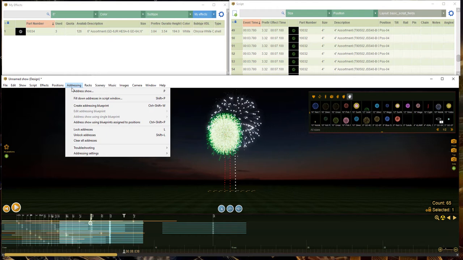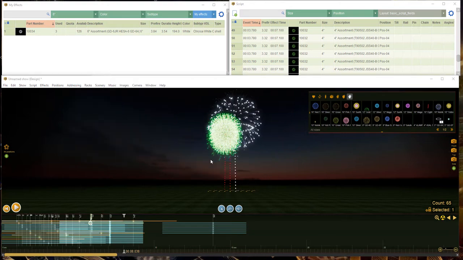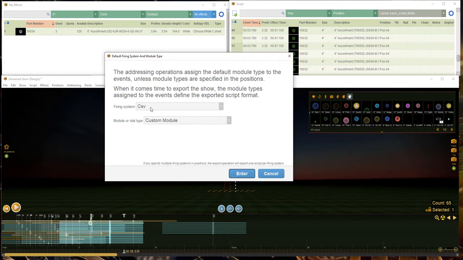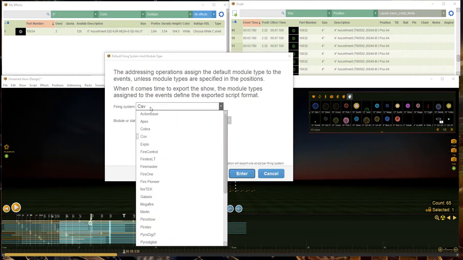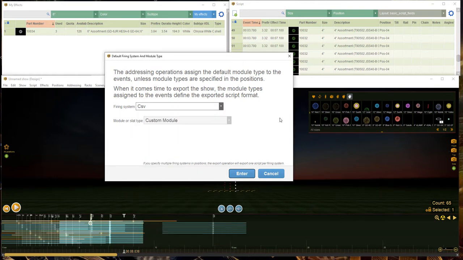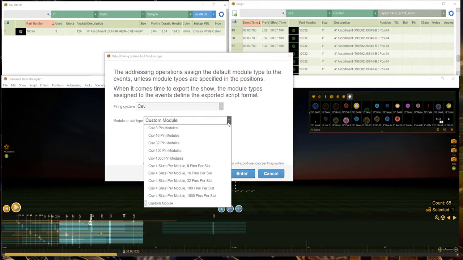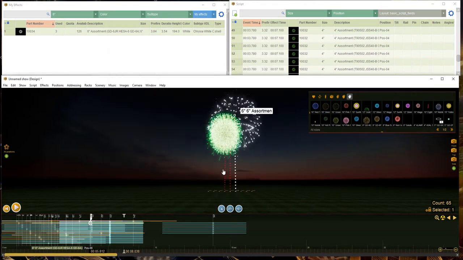The first thing we're going to do is go under address settings and set the default firing system and module type. That'll come up with this window. We want to leave the firing system as CSV, since we're going to be outputting the generic format, and set the module or slat type to custom module. There are some other presets here, but we always want to make it custom.